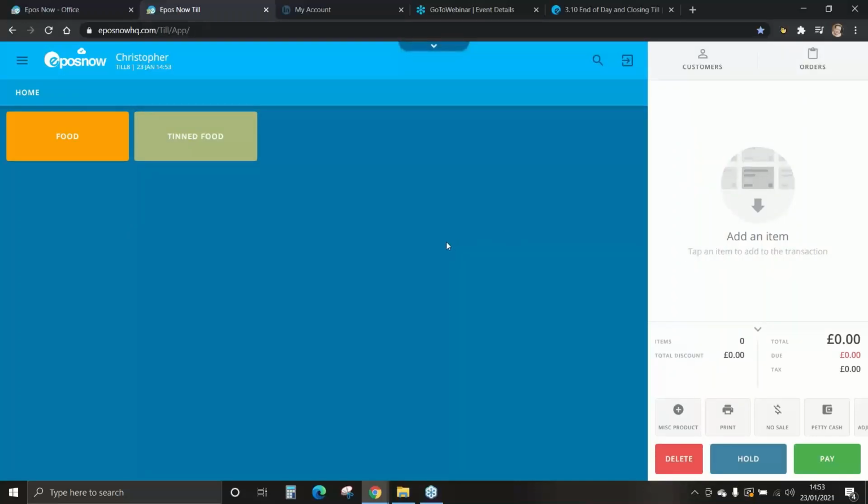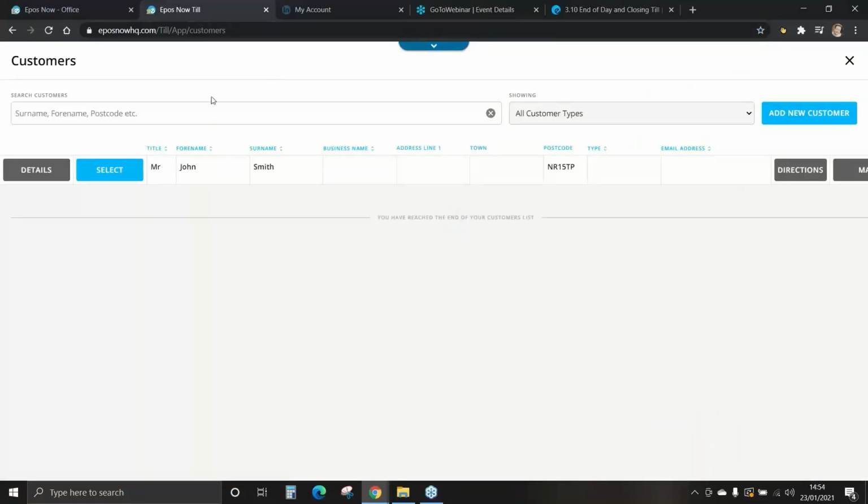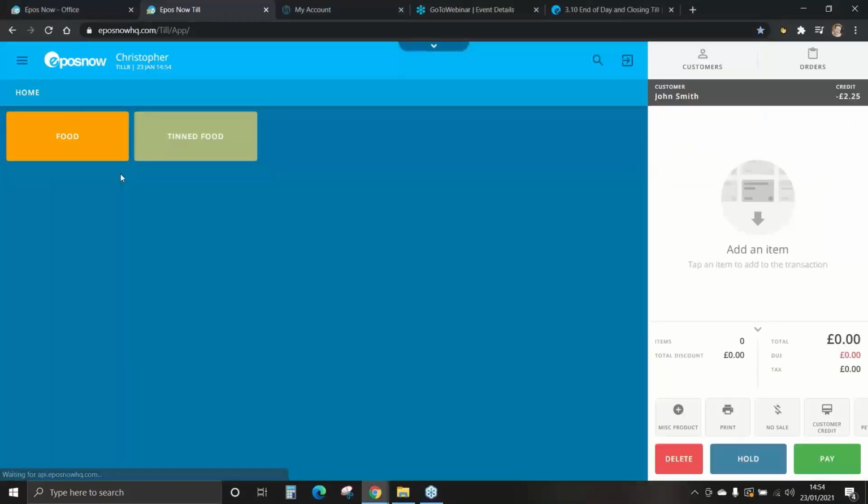Now the customer may have been invoiced or the customer has come back into the store to pay and process their credit payment. They want to pay it back. Firstly, select the customer back into the transaction. And in the customer bar, you can now see how much credit that customer has used. In this example, the customer has used £2.25. For the customer to pay this back with cash or card, select the Customer Credit Action button.